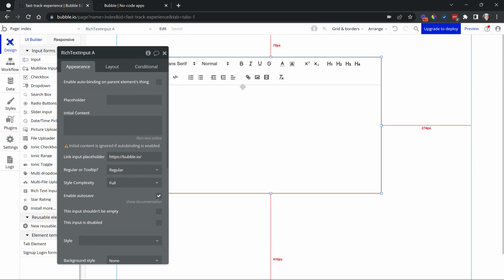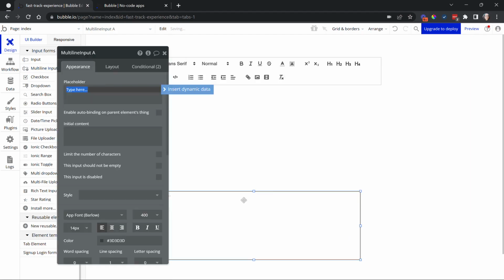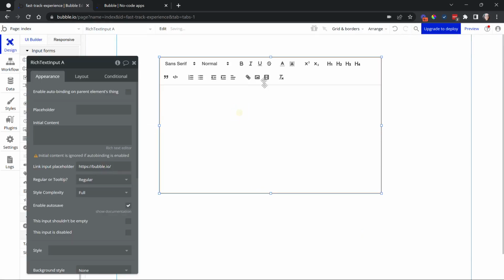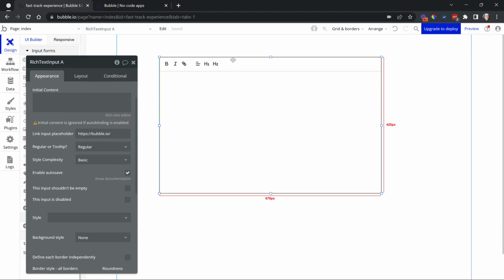By default, if you weren't going to have this and you were going to use an element that wasn't a plugin, the fallback would really be this multi-line input. But the thing about the multi-line is that there's no formatting. It's just a plain text box that you can type into, of course, paragraphs and things like that, but there's no formatting that comes with it. So if you need a little bit more, then you can use this here. And I do encourage you to play around with the different style complexities. The full will give you all of these different choices. Medium will give you a little bit less, and light, basic, will give you the fewest amount of options there.